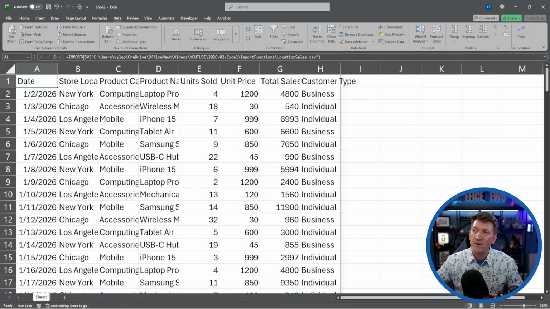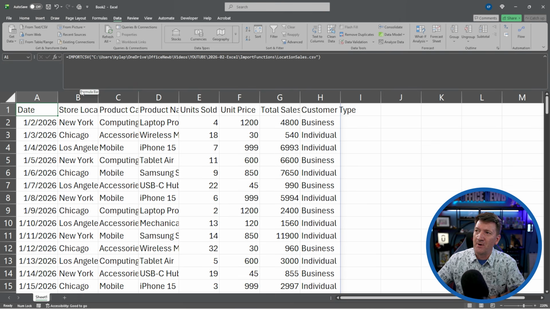Right now, IMPORTCSV is doing a complete dump of all of the data inside of that CSV file. Well, perhaps I don't want all the data. I want a summary of the data. So in steps the GROUPBY function. Take a look. So I'm going to expand my formula bar there.